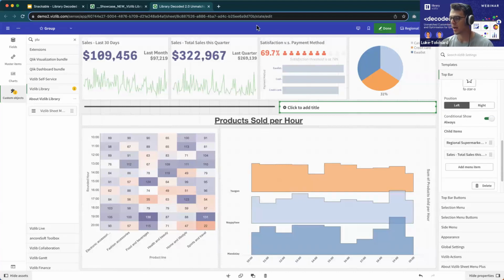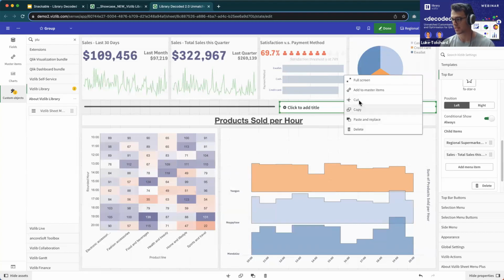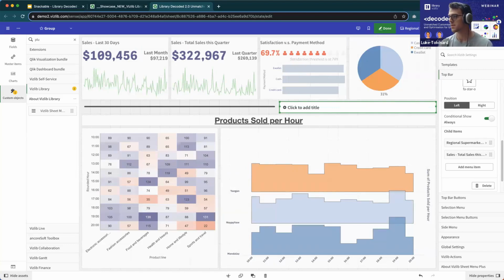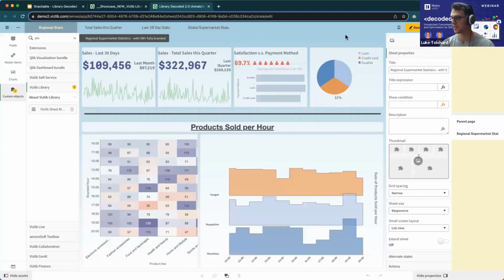Great. So I now have a sheet that I'm happy with. And now, how do I apply this to every sheet? So what you have to do, instead of just copying and pasting this element, which you can do, I highly recommend you making it a master item and then applying that master item to every sheet you want this to appear on. So, for example, we're going to go to this page here.